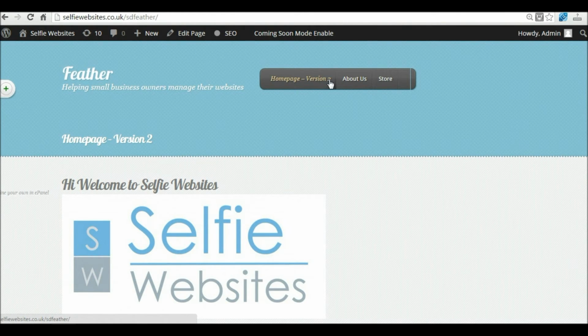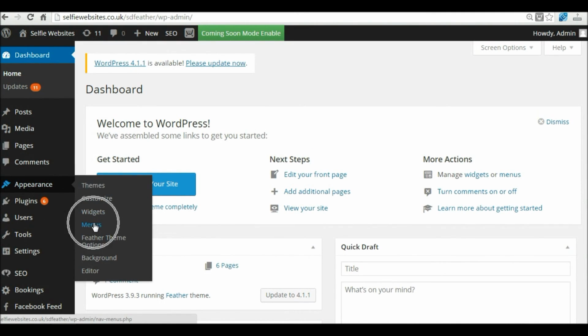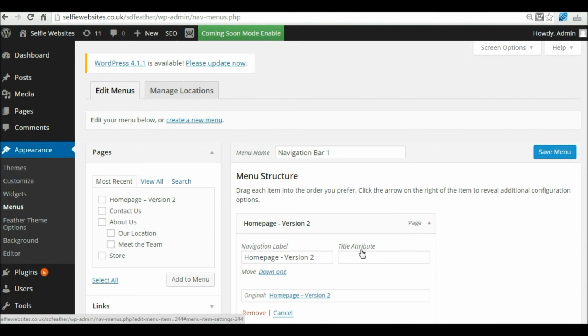Well, you could go in and change the page name, that's one way of doing it. However, you can create a bespoke name just for your navigation bar. So we can still retain the name homepage version 2 for our page name, but if we go into the navigation bar settings under appearance and menus, where we've got homepage version 2, we can click on the arrow here, and that allows us to edit the navigation label, so the label that will appear in the navigation bar. Now it won't change the page name, all it does is change the label in your navigation bar.